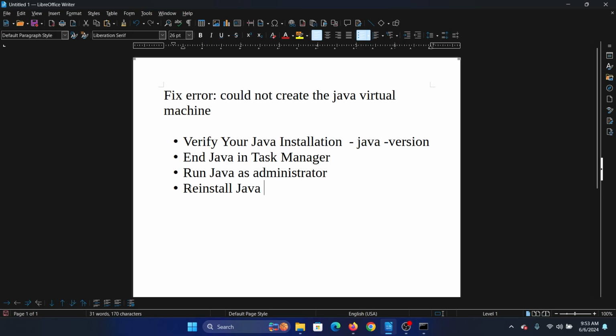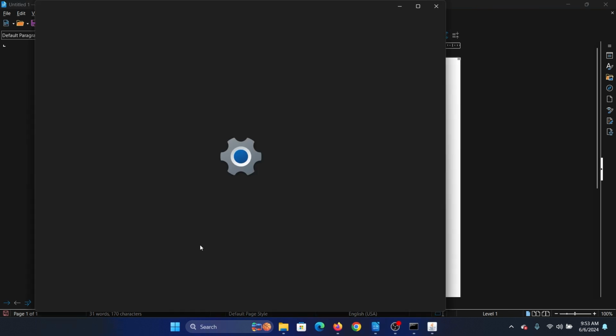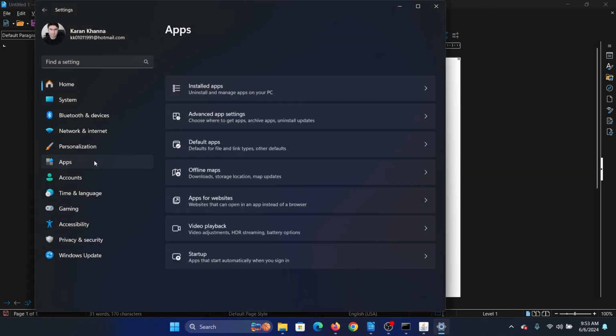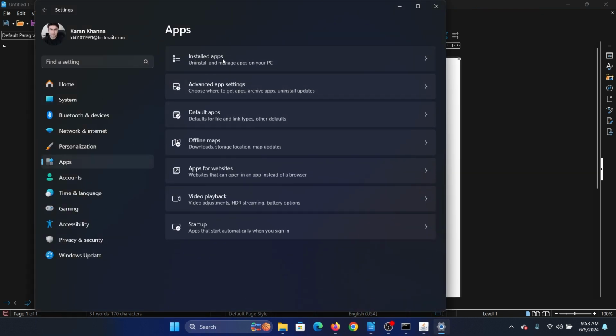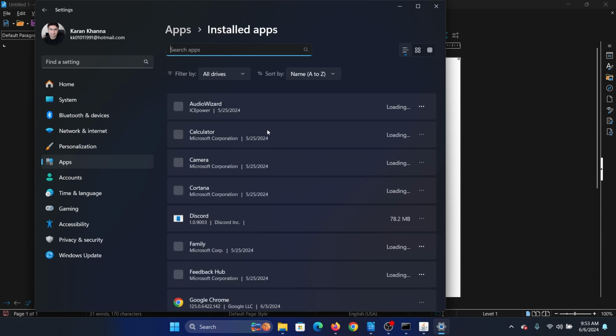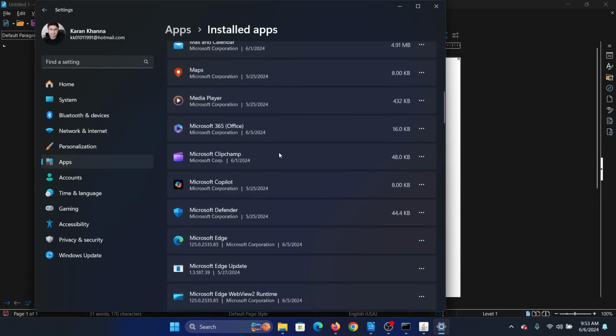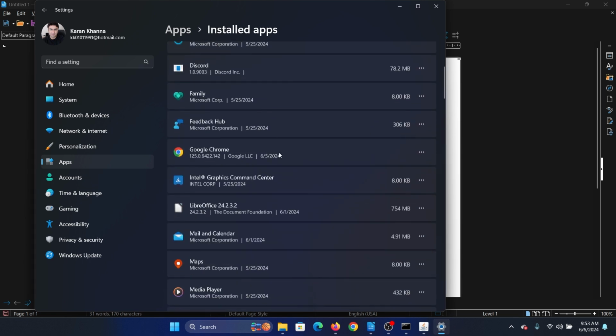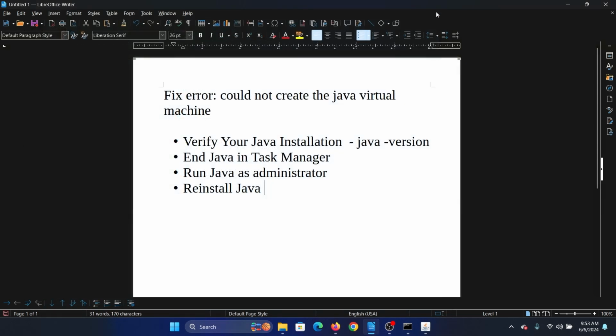The last one is to reinstall Java. How do we do this? Right click on the start button and select settings from the menu. Go to the apps tab on the list on the left hand side, select installed apps and then scroll down and you'll find Java in the list. You can delete it.